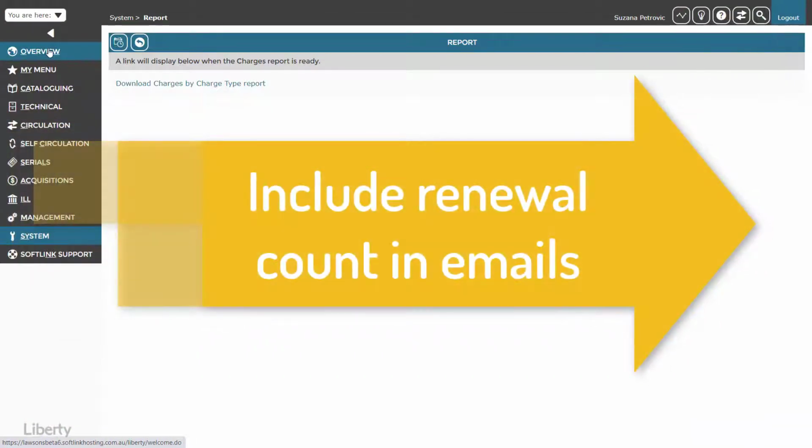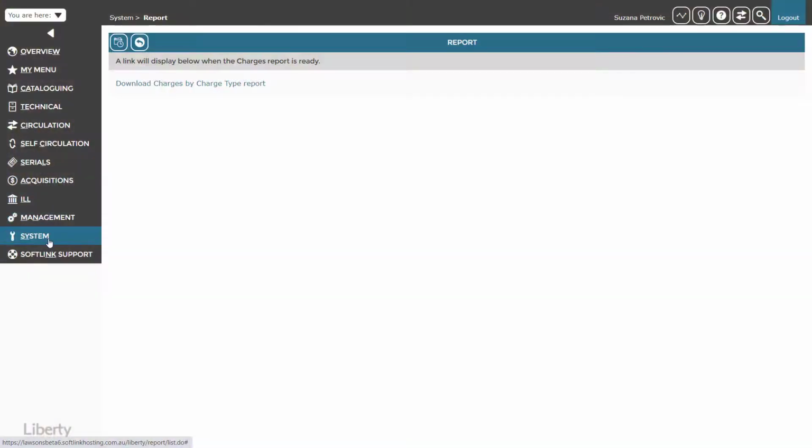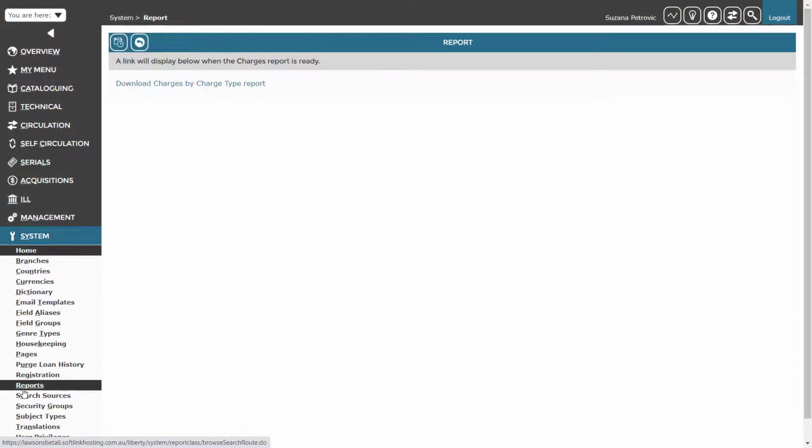And thirdly, it's now possible to include the renewal count when sending borrowers their loan details via email. Let me show you how. It can be enabled under the System settings, so we visit Systems and then Reports.